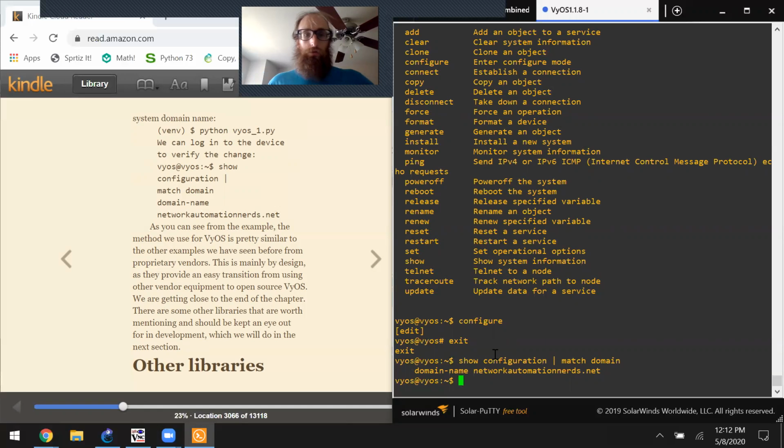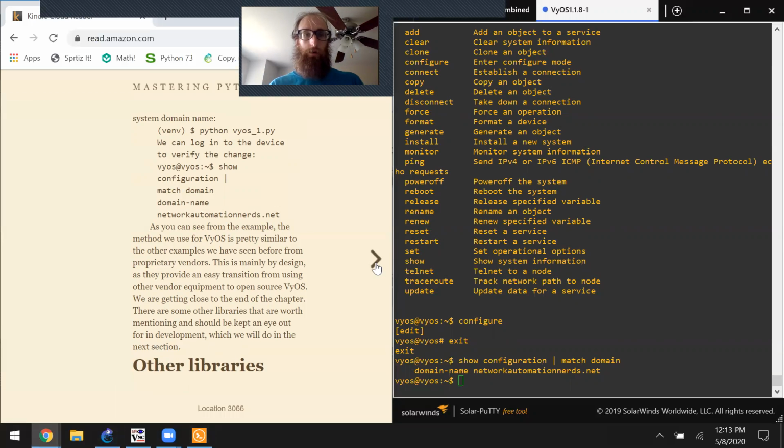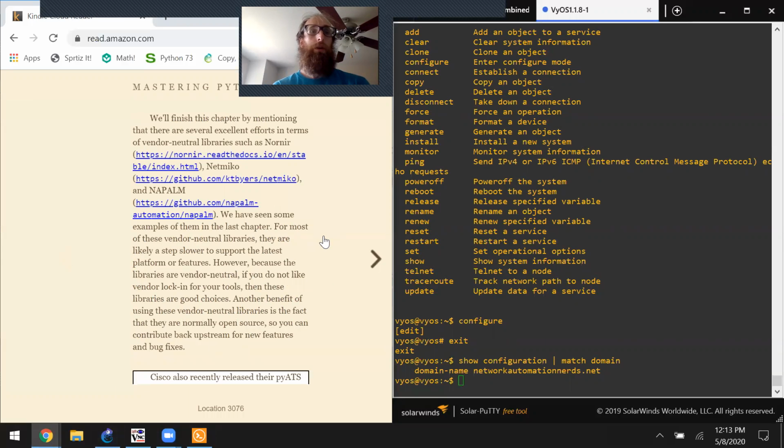We are getting close to the end of the chapter. There are other libraries that are worth mentioning and should be kept an eye out for in development, which we will do in the next section. Other libraries. We'll finish this chapter by mentioning that there are several excellent efforts in terms of vendor-neutral libraries such as Nornir, NetMiko, and Napalm. We have seen some examples of them in the last chapter.